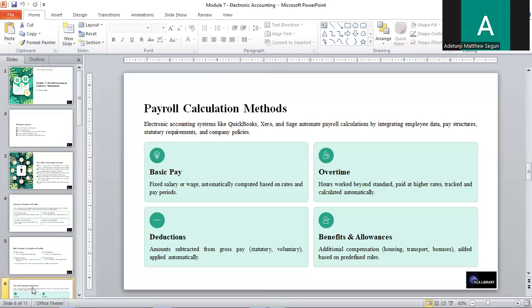And also we have the deductions. A deduction is an amount subtracted from the gross pay, and this can be statutory or voluntary. It can be taxes, or deductions from contributions you made, dues, and some other things like that. And also we have the benefits and allowances. These are additional compensation as it pertains to housing, transportation, bonuses, utility, children allowances, or education allowances, and they are added based on predefined rules.